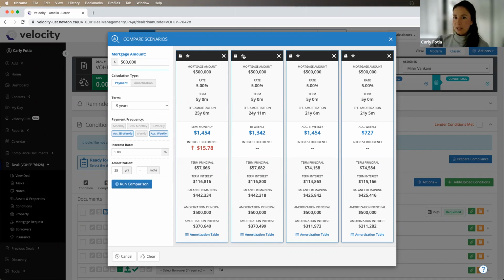And then again, I can go ahead and star my favorite, and it'll show me exactly what I'm saving in interest. So in this case, I can see that with an accelerated biweekly payment, this is going to provide my client with the most savings. I'm saving almost $2,000 over 5 years here.